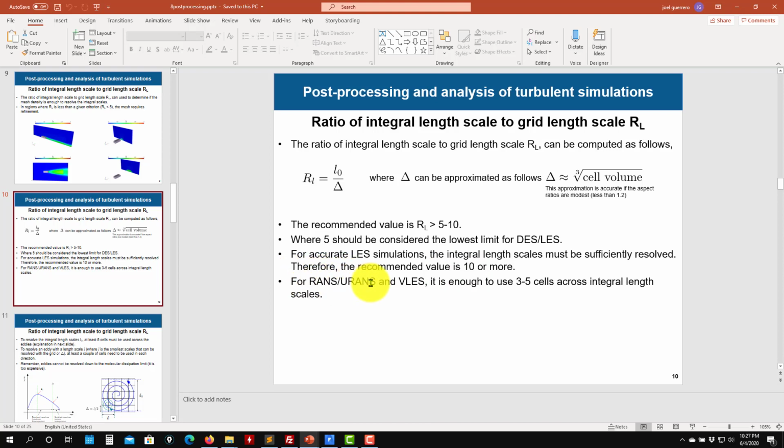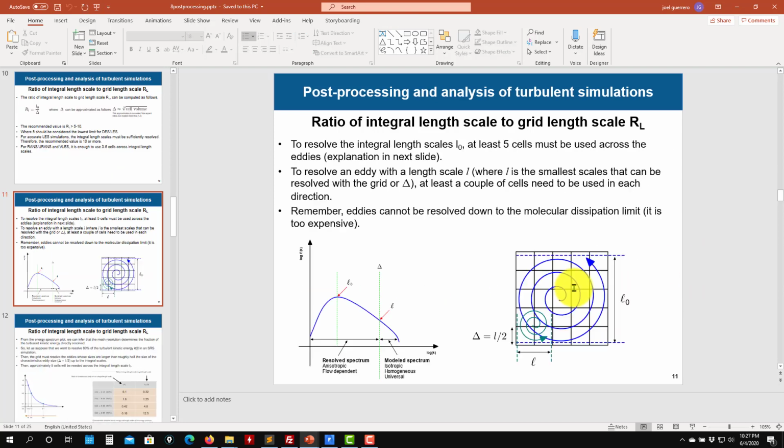So we have RANS, URANS, and VLES. 3 to 5 is acceptable. Let's put the upper limit, or the highest limit, let's say at 5 for these simulations. So what we are computing basically is this. We're saying that to resolve a vortex, we need at least 5 cells. This pretty much makes sense. You want to resolve it like this, and as you put 10, you will get better resolution.